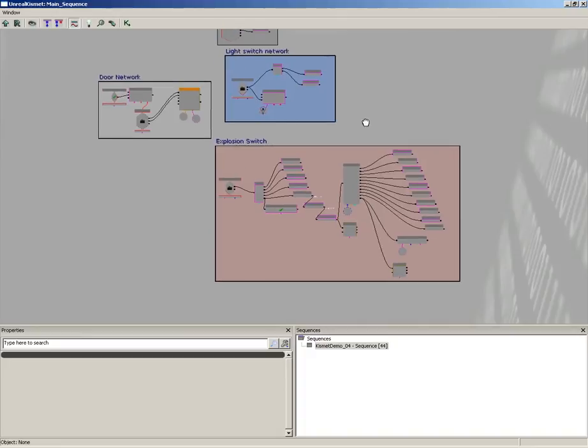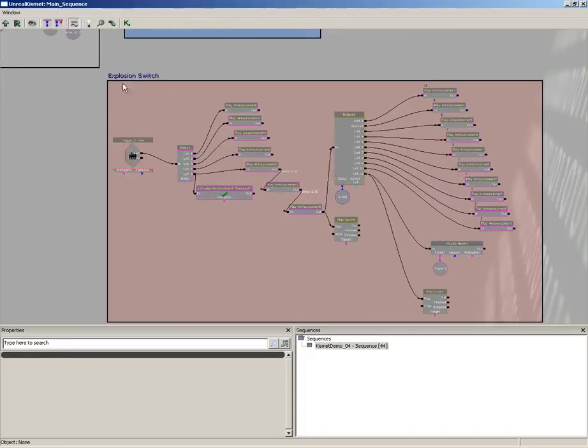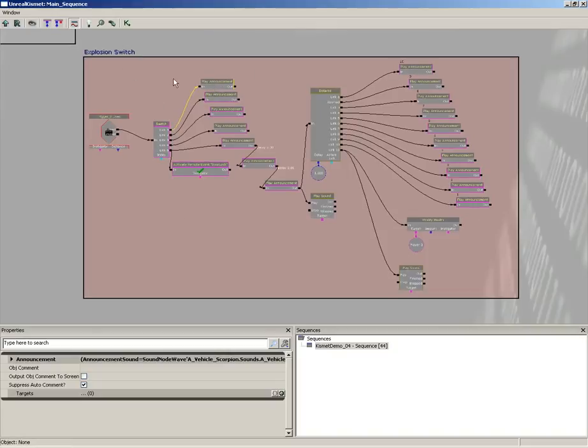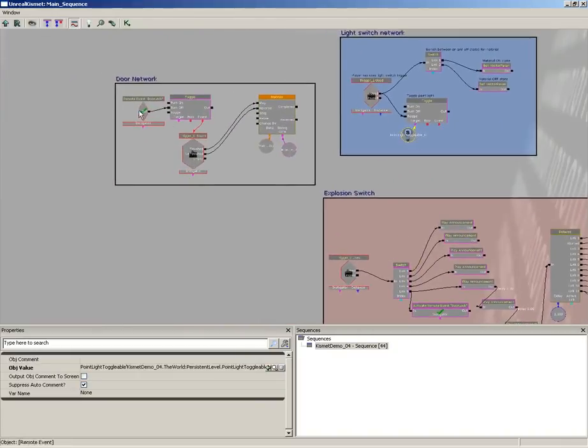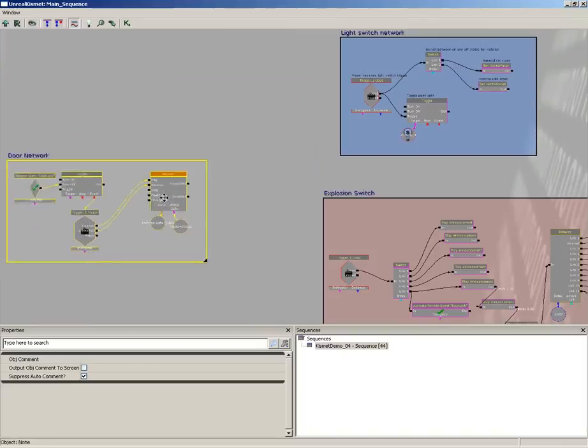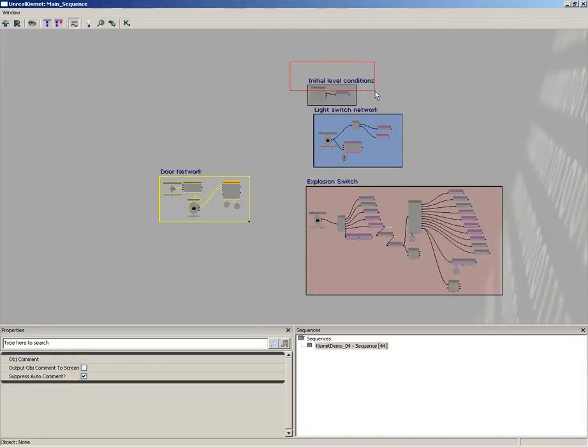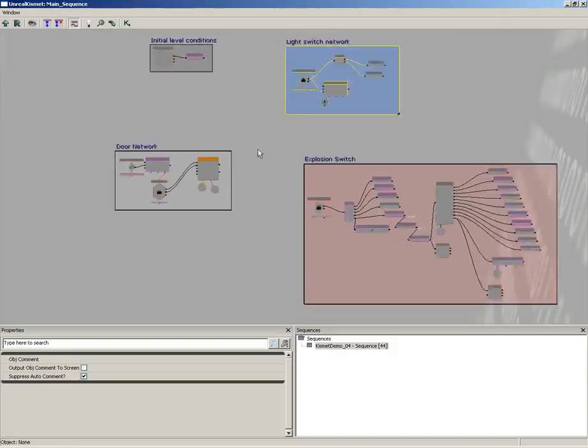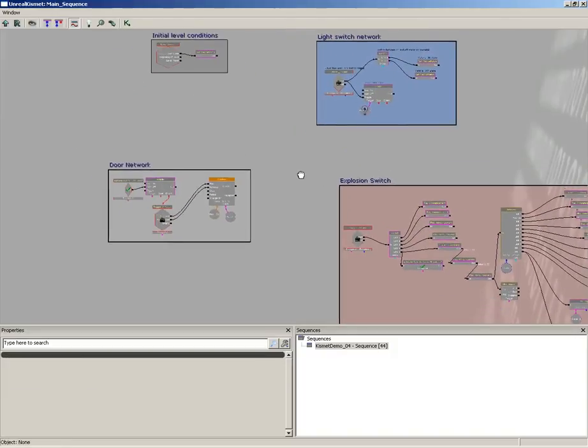Now, in between recordings, between the end of the last video and the start of this one, I did take just a moment and put a comment box around our explosion switch, but you've already seen how to do that. Now, we have these 4 individual sections. They all relate to one another, or at least some of them do, but they're not actually connected. They're all independent, and what I want to do is collapse all of them down into their own subsequence, and then we'll talk about how we can navigate between those.